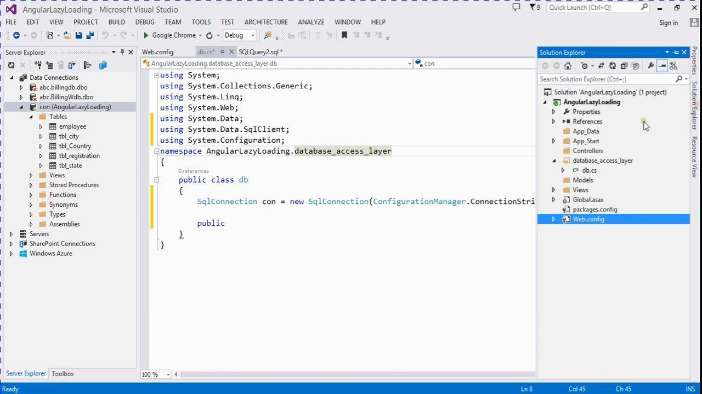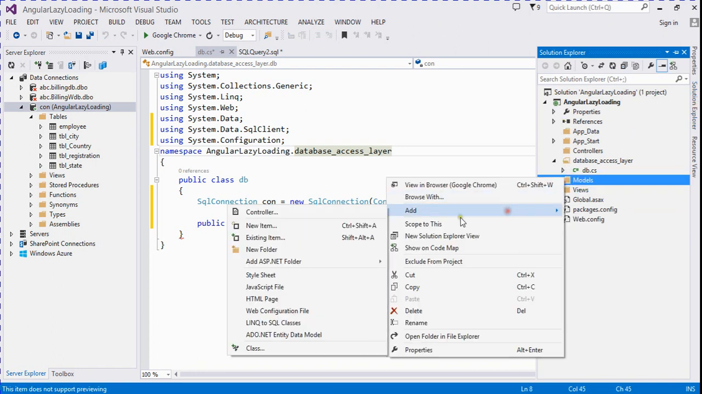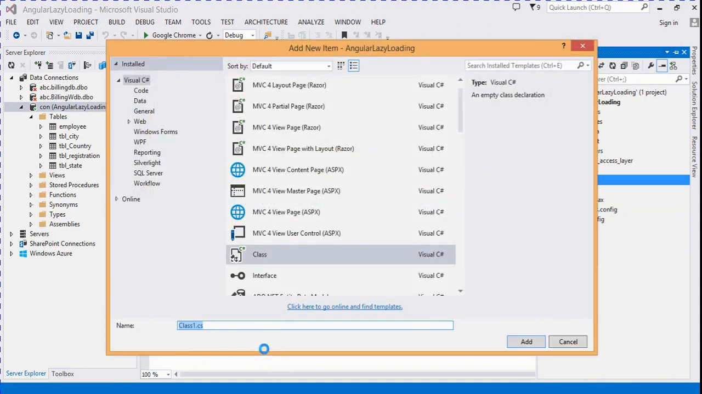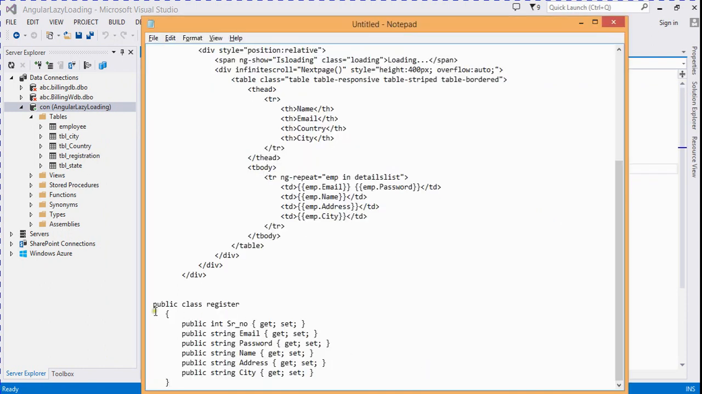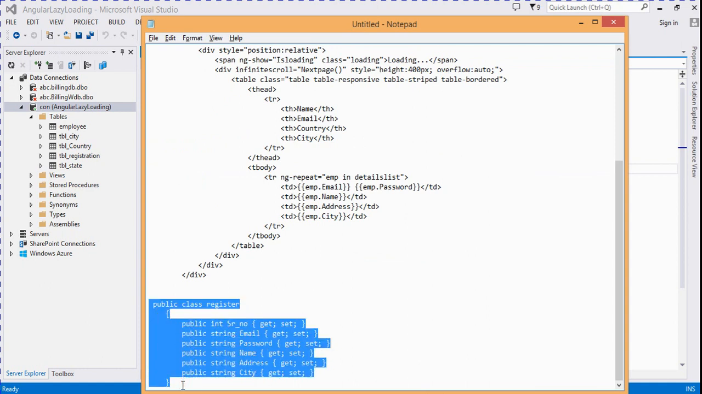Now we need to create a class for this. So I create a class for the register table. I create a new class and write the class name here, Register, and I already created all the properties for this table. So I copy this.